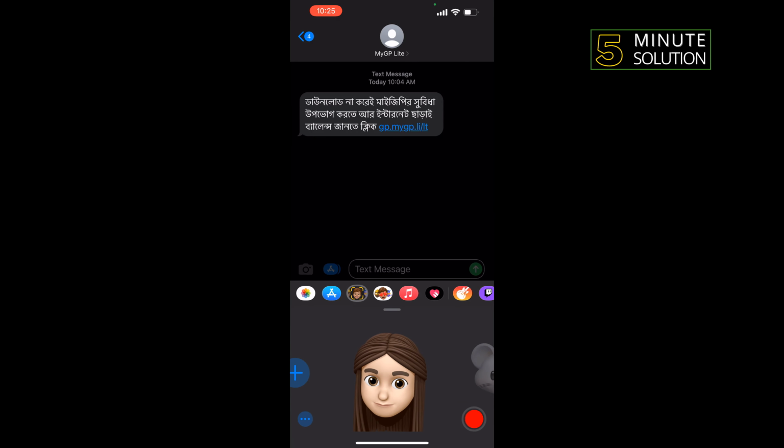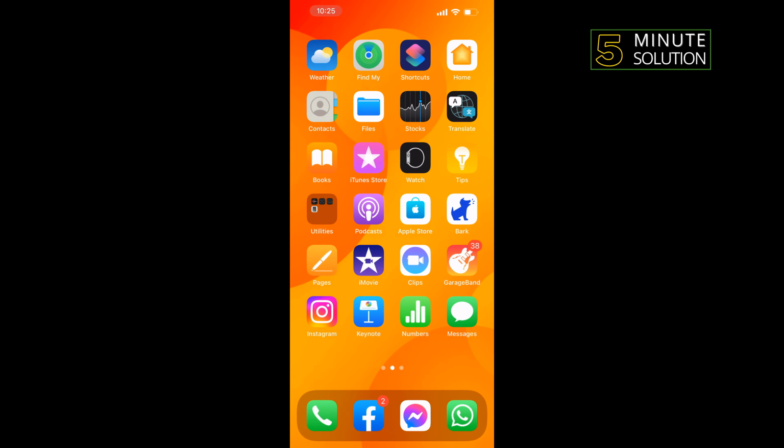Tap on this red button to record your Memoji. And tap on send. That's how we can record and send Memoji on iPhone or iPad.